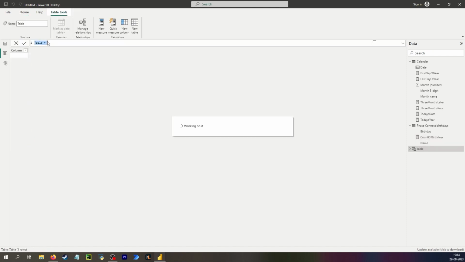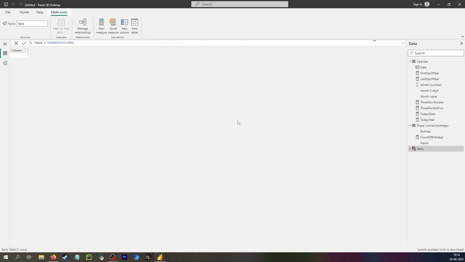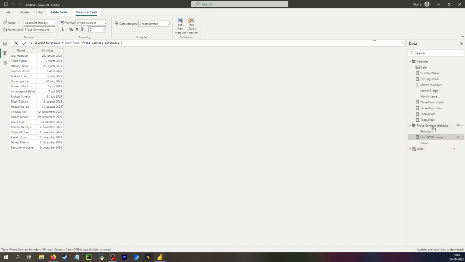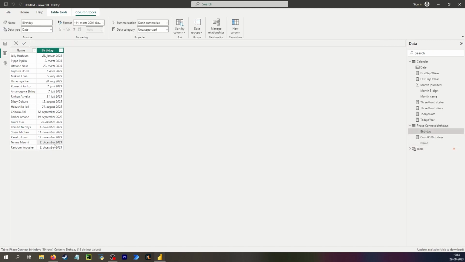So I'll create a new table, which I'll just call Table. And I want to use SUMMARIZE on my column, which is a grouping function, even though it's called summarize. Functionally, this is the same as using VALUES to take all of my duplicates. If I go into my birthdays table, I have these two rows with the same value. So I have 19 rows, but after I summarize or group, I will have 18 rows, because I have 18 unique values.